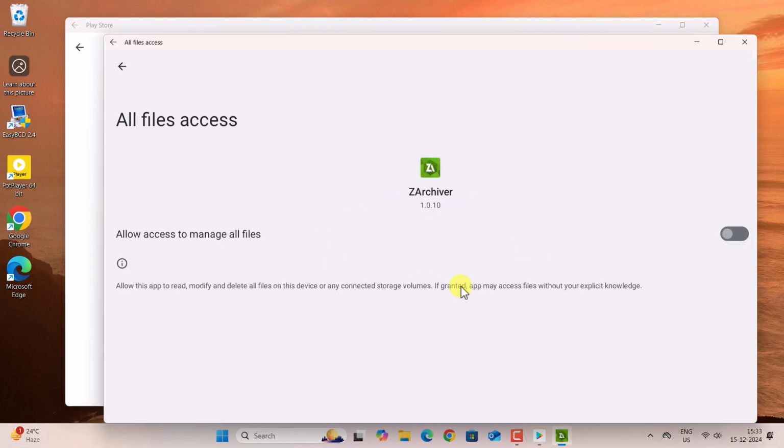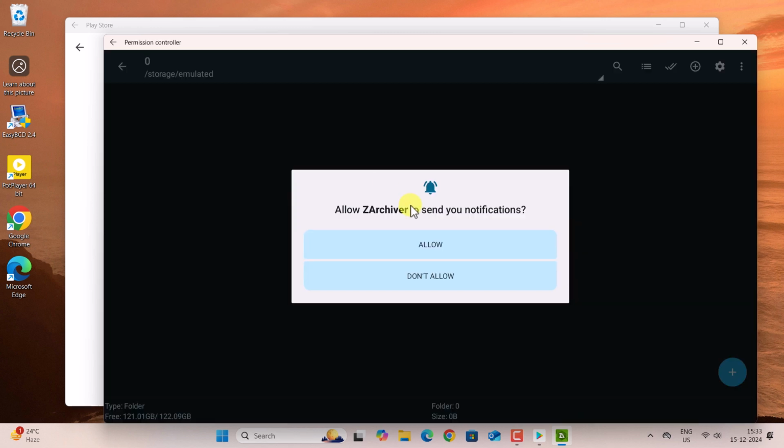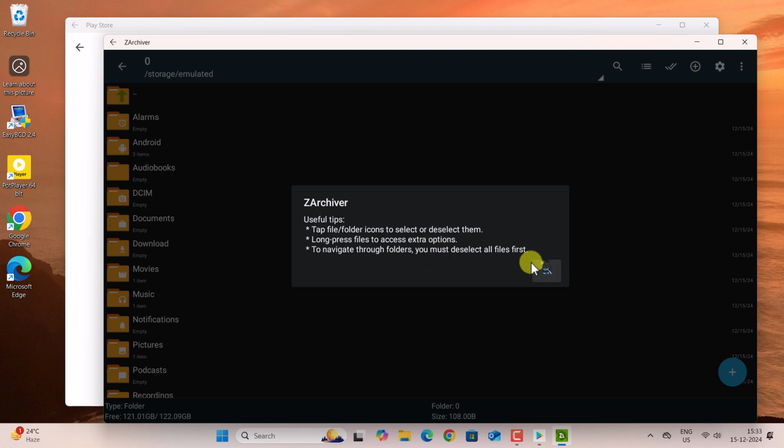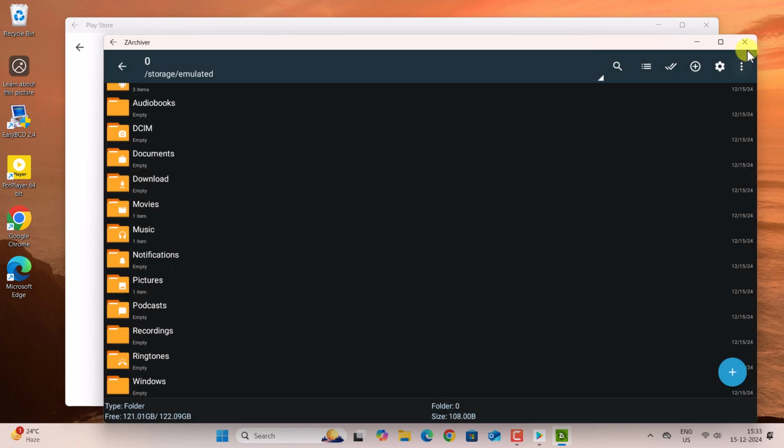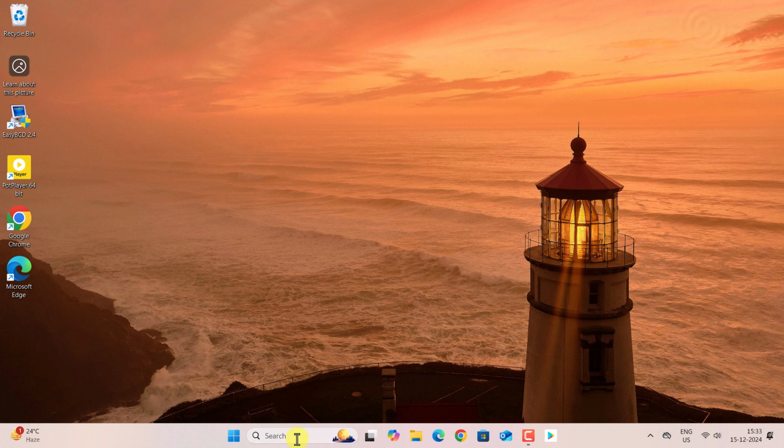You can see it wants permission as it wants in the mobile devices or tabs or Android devices. So you can see everything is similar. This is nice, isn't it?